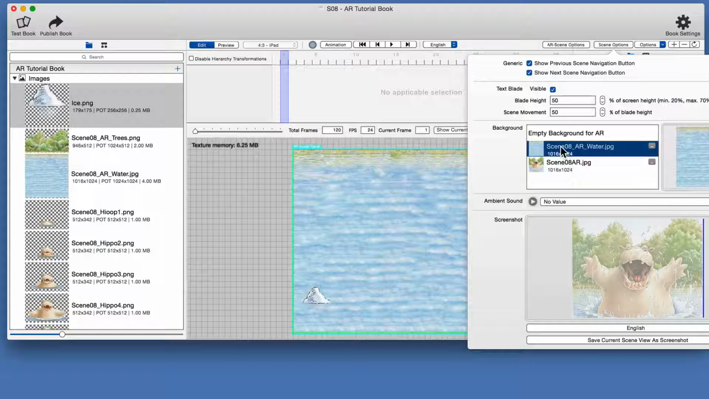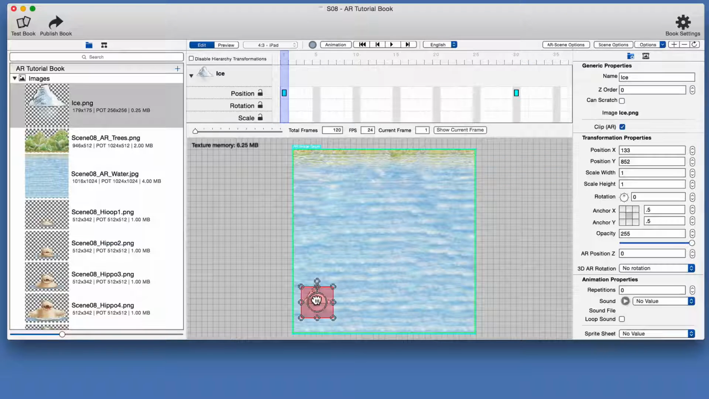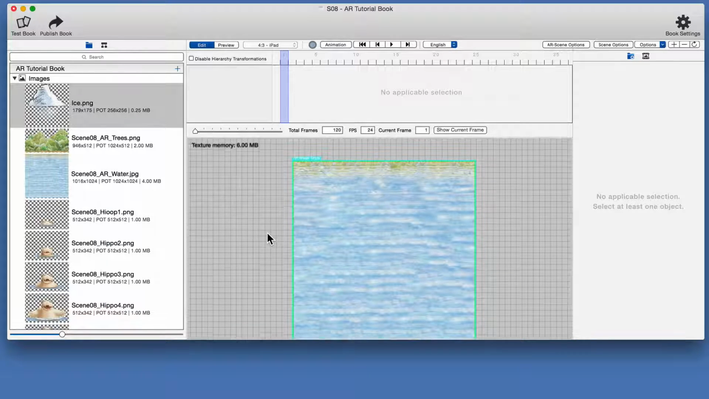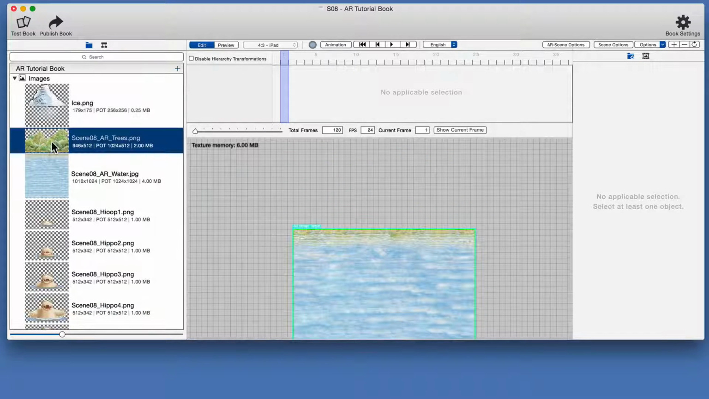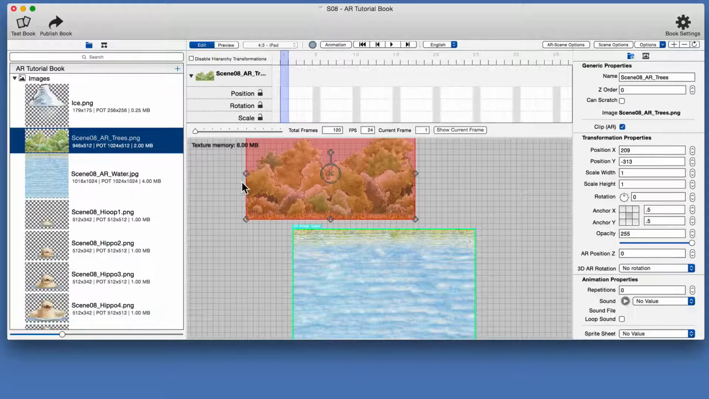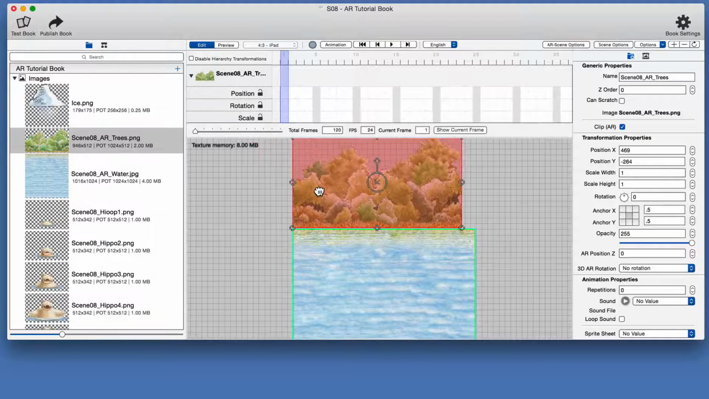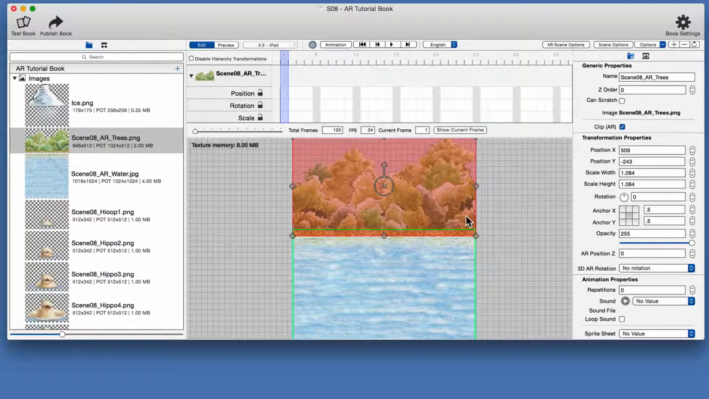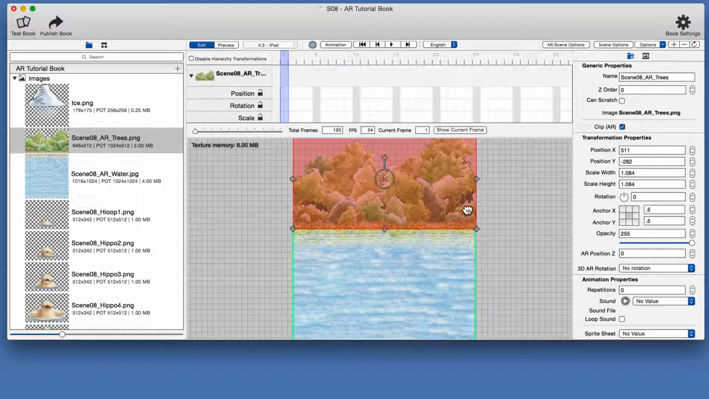So the hippo is gone. Then I remove the eyes. I don't want it here. And now I take the trees and put them on top here. Make them a little bit bigger so they fit on top here. And I put the anchor point to the bottom.